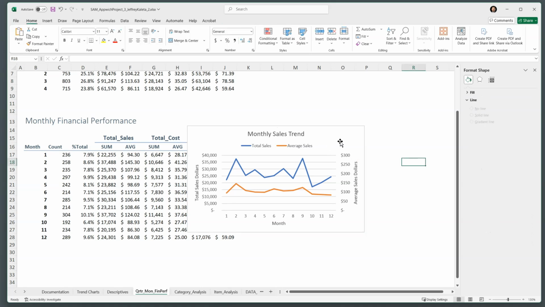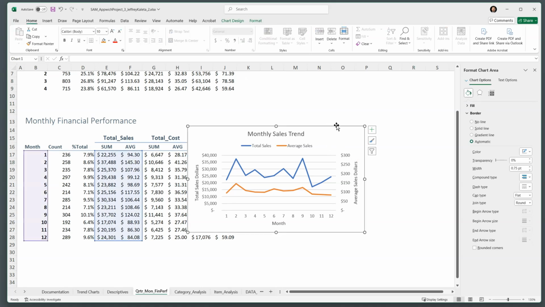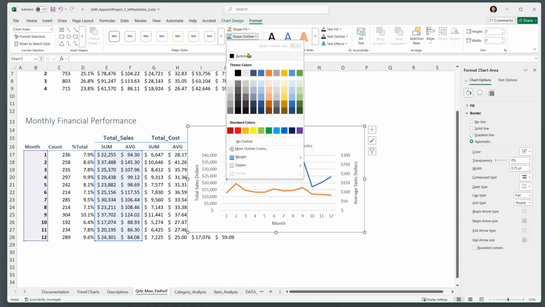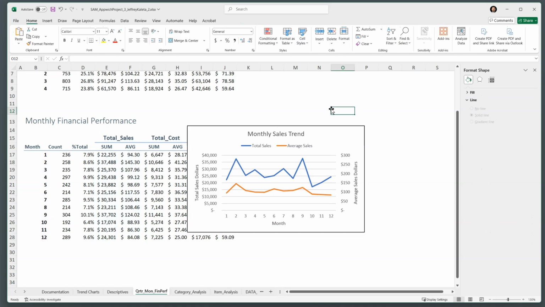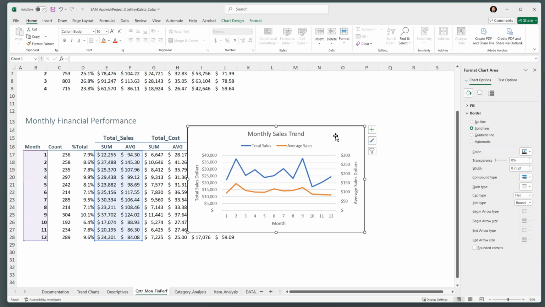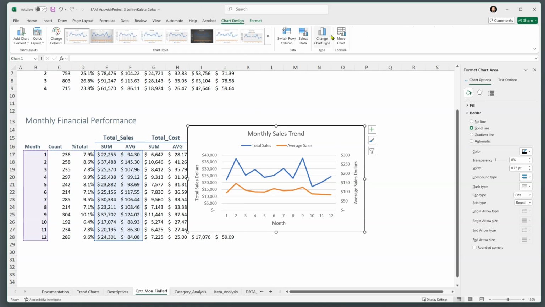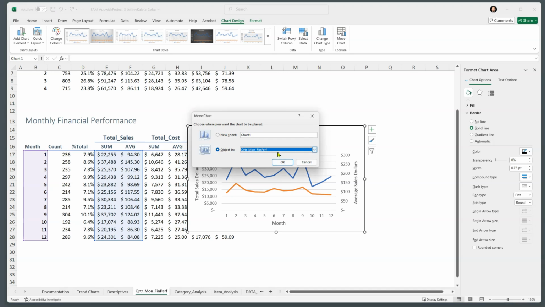All right. Now the last thing I want to do is, when I select on the chart, of course, I have chart design and format available. I'm going to go to format, go to shape outline, and select on black. This gives that chart that black outline when you select off of it. All right, now let's move this to our trend chart sheet. So when I select on it, I can now go to chart design and move chart. And I am going to move it to trend charts.